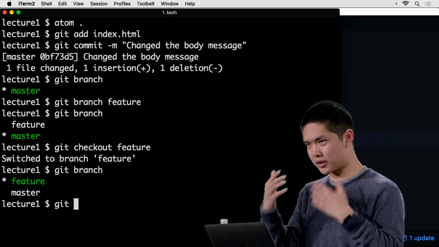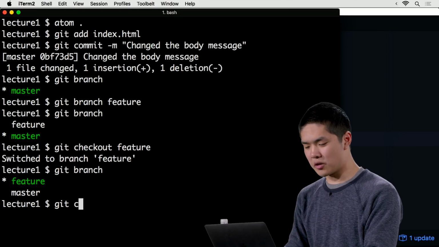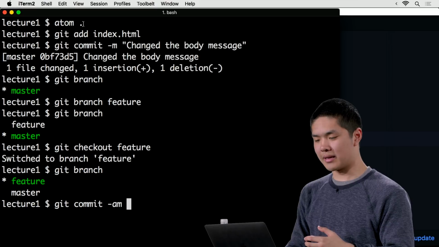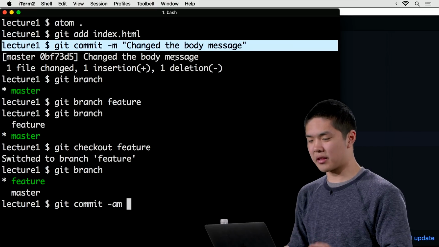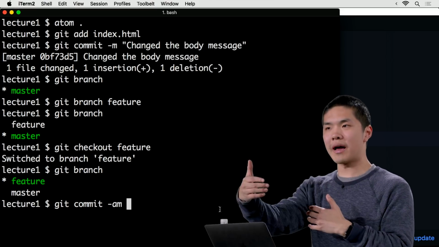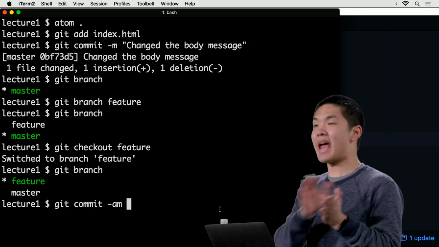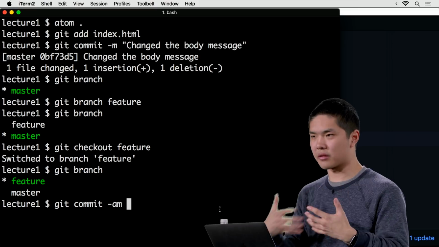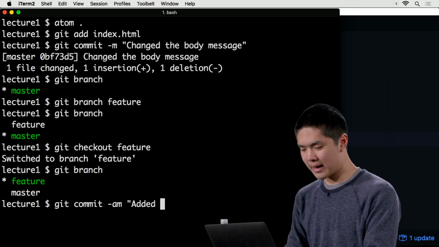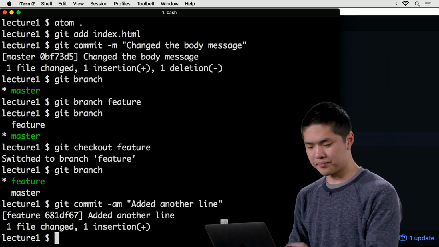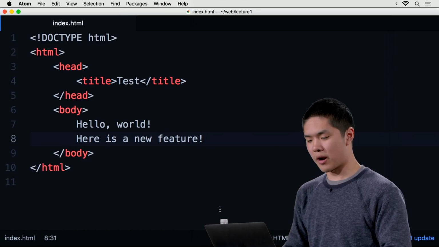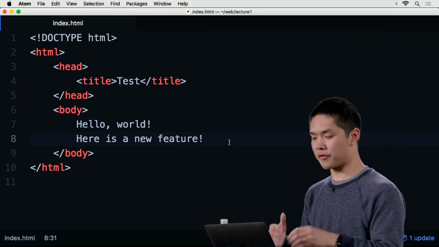And a quick trick that we talked about briefly last week is that you can say git commit -am to combine the git add step and the git commit step into one step. Git commit -am just says add all of the files that I've changed that I've already been tracking and commit them at the same time. Just combines those two steps into one in case you want to be a little more efficient. And now I added another line. So that's the change that I just made there. And that's now on my feature branch, right, where I have hello world, and here's a new feature.